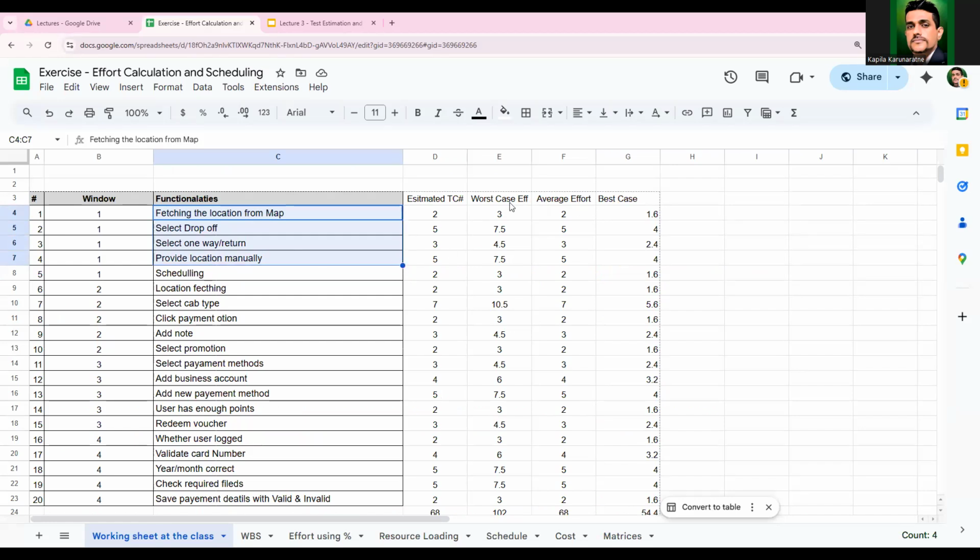So then you can estimate the average effort first. So this is my effort: 2, 5, 3, 5, something like that. Then I will find out the worst case.